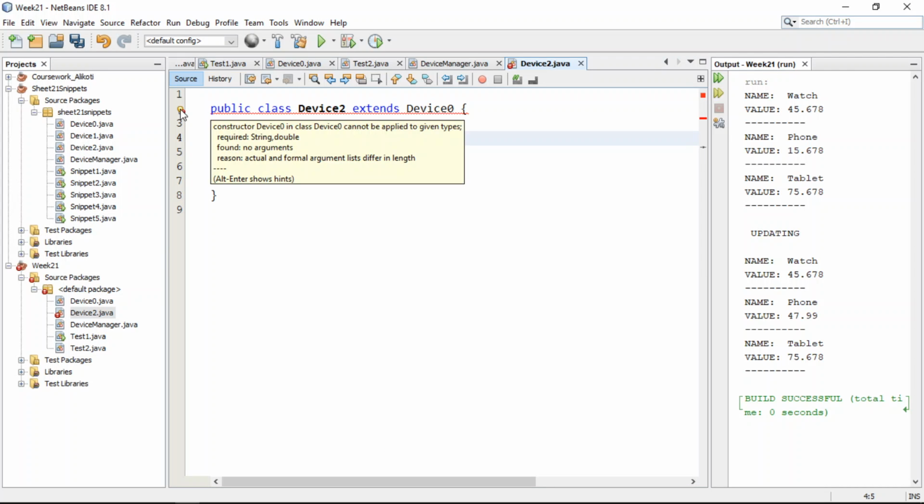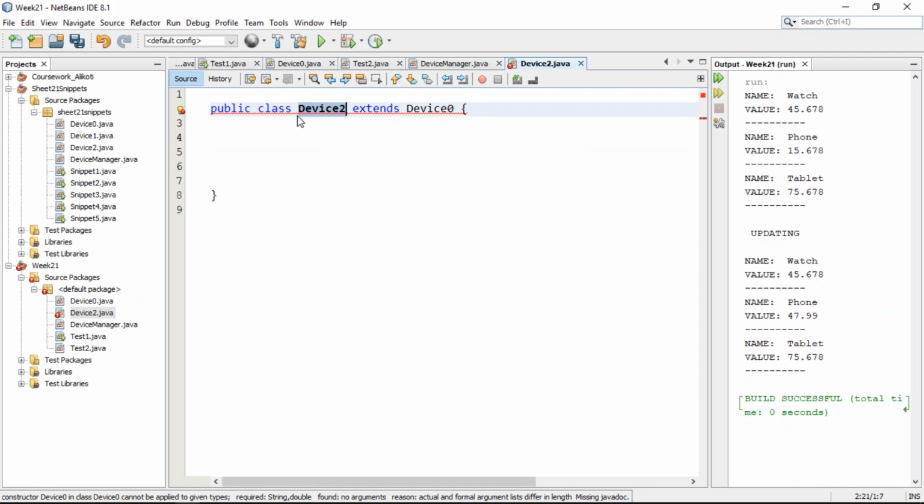There is no constructor in this device too. And that's crucial. If we're going to extend the original device, we need to have its own constructor. Now, before I do anything else and properly add in my extra value, second value, let's just have a look at how that version of that constructor might work.